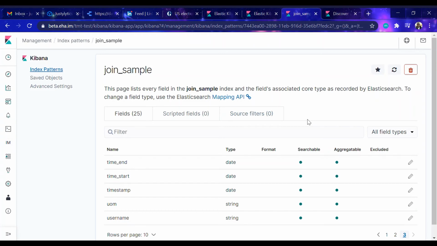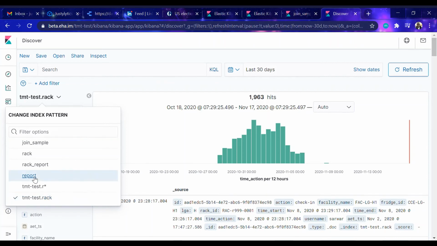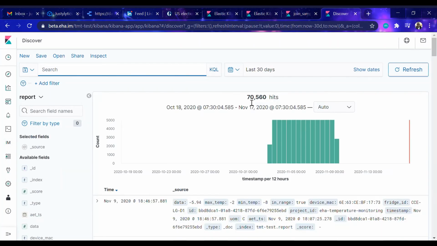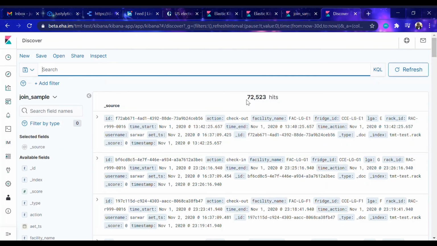Alright, now so how do we verify that we've actually joined the two indices? Well, all we need to do is to go to the discover platform, and here we've selected the rack, which is one of the indices that we joined, which has about 2000 hits, and then we can also select the second one, which is the report, and it has about 70,000 hits. Now if we select the index that we just created using those two indices, we can see that we have about 72,000 hits, and this is basically the sum of those two indices that we joined. And this is basically how to join two indices in Kibana.